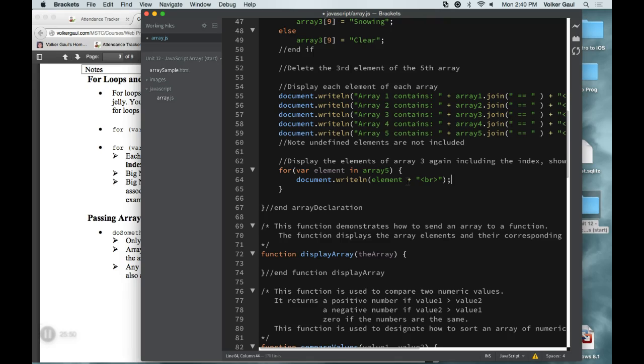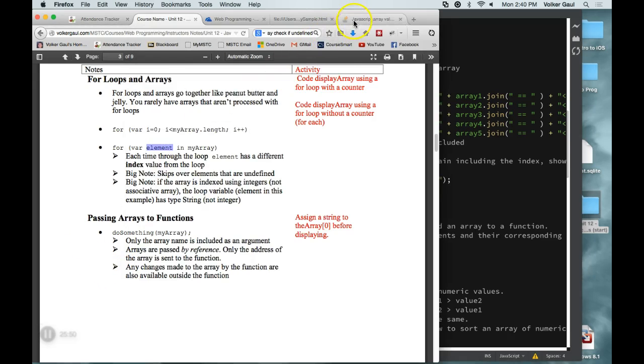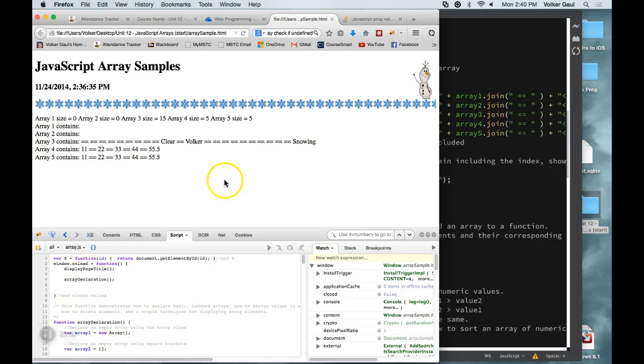That's what the for in loop in JavaScript does. It picks all the indexes so that we don't have to designate them as 0 to length or whatever we want. We simply say for every index in the array. I would normally change this to index, but let me make sure this works. 0, 1, 2, 3, and 4.